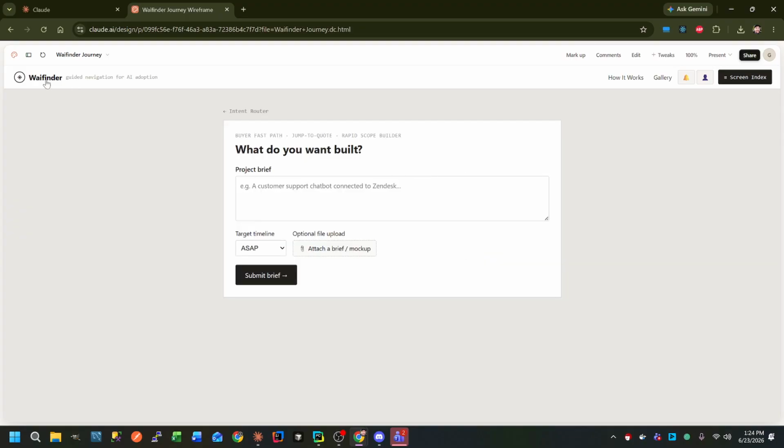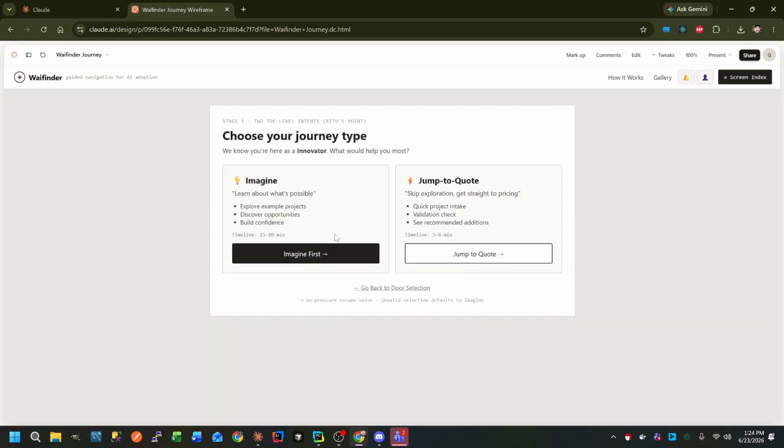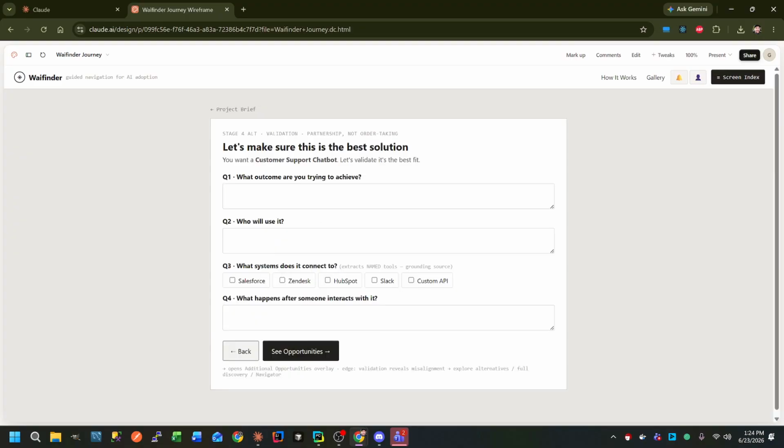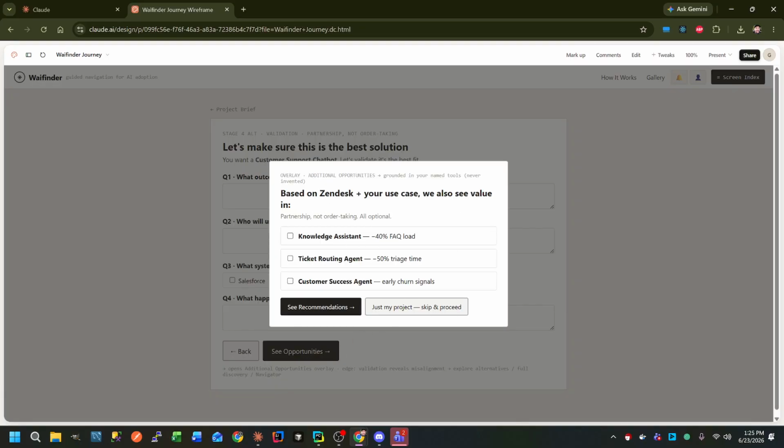But if they choose, rather than choosing Imagine, they know exactly what they want, they could upload a brief or a mock-up saying what they want and how fast they want it, and when they submit here, that document essentially is given to the agent to do the process. And then here they clarify what outcome they're trying to achieve. Who will use it? What are their tools? What happens if someone interacts with it?